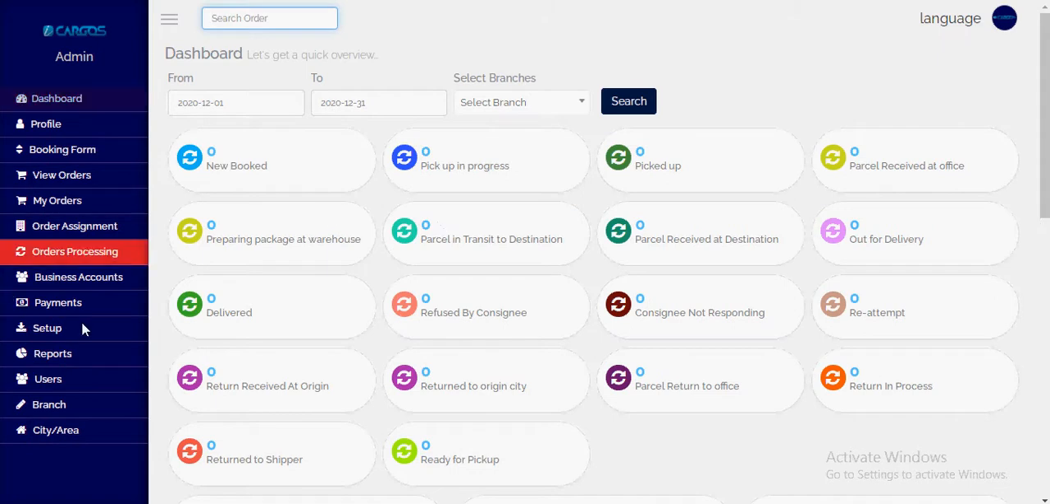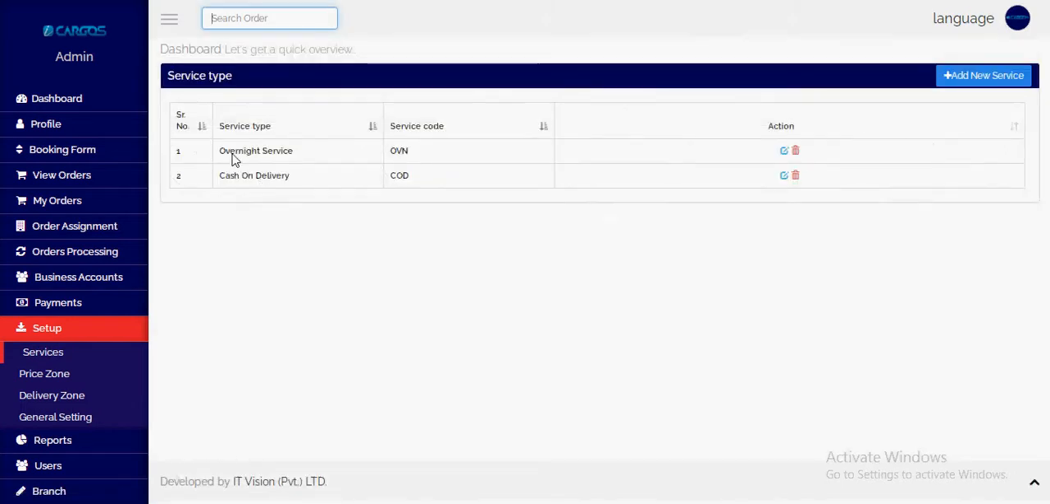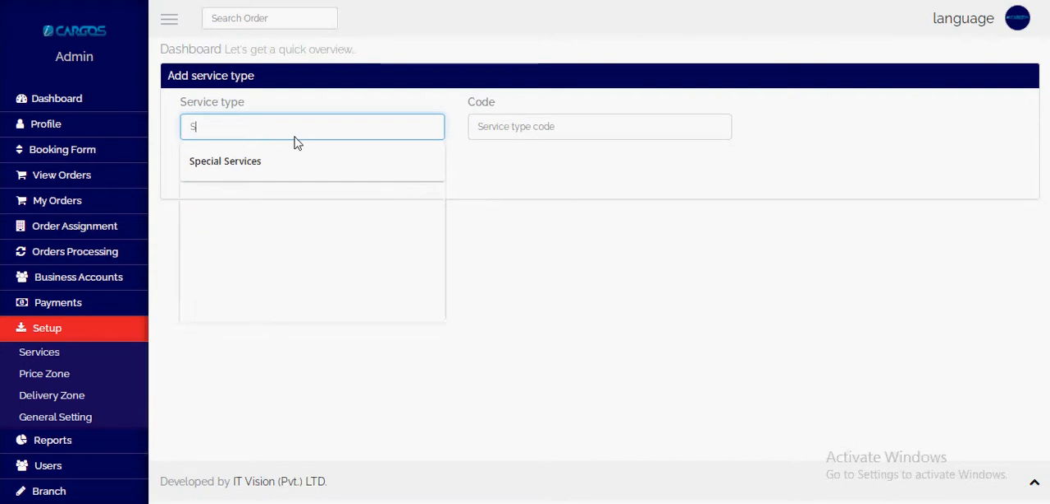First of all, I will tell you how to set up the major things. So from here you can do all the setup. In the services, you can define the services that you are offering. Overnight service, cash on delivery service. Let's say we have more services like same day service.